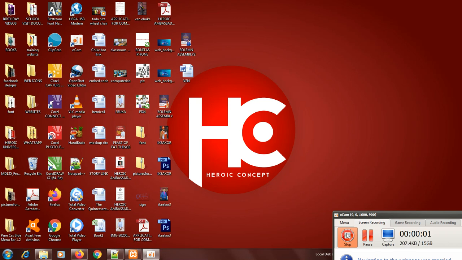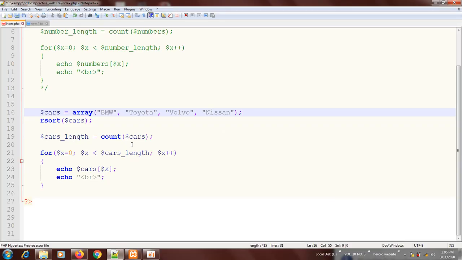Welcome back. Still on sorting. This time we are going to sort associative arrays. Okay, associative arrays. How can you sort them?